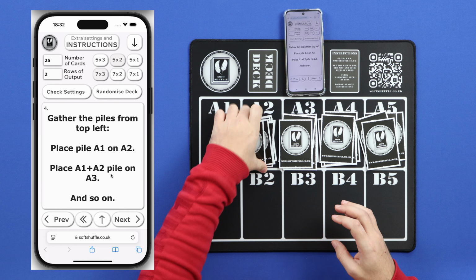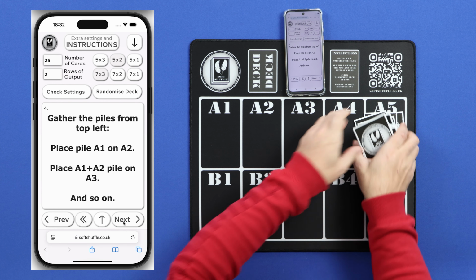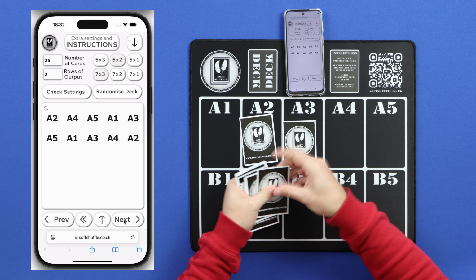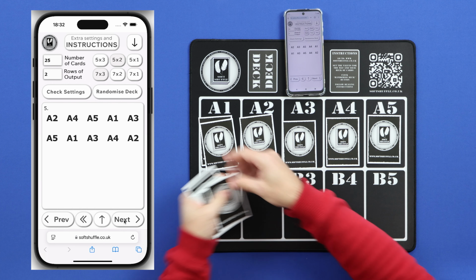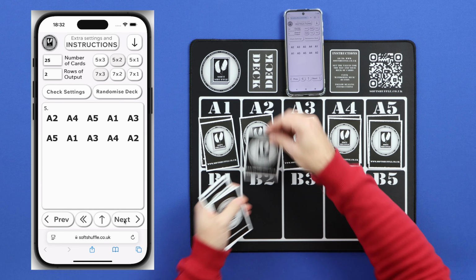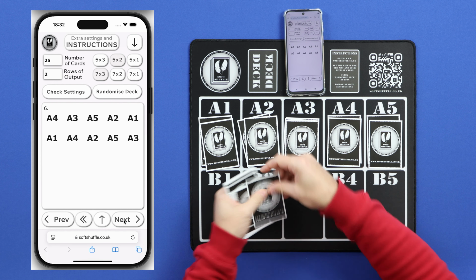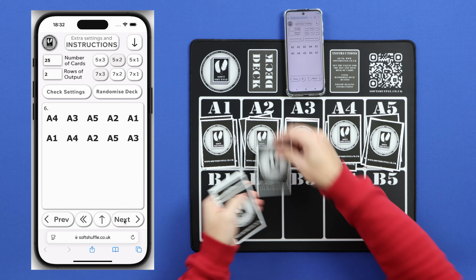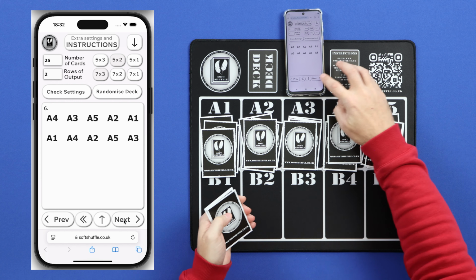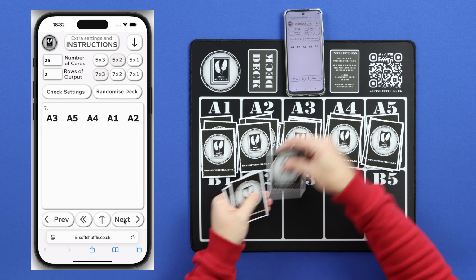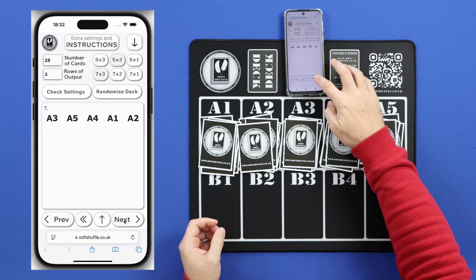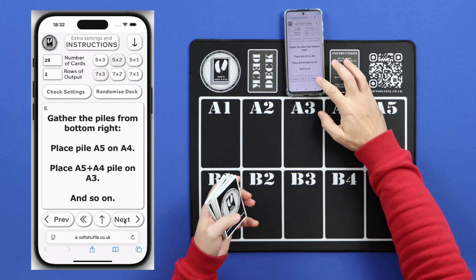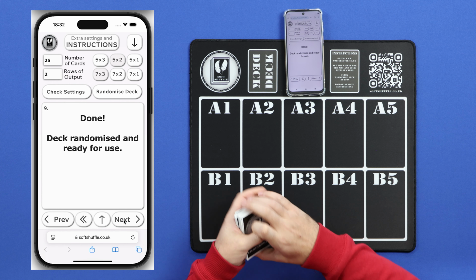So we start to deal out according to the instructions. We then gather in the direction shown on screen. And we deal out again. We then gather in the direction shown on the screen, which is the opposite one. And you're done. Your deck is now fully randomized.